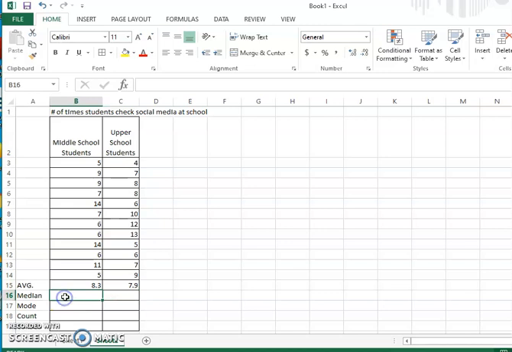Okay, now, median, remember, median is the middle value. Okay, so to do that, I'm going to put in equals, and again, you can see up here as I type in what's going to appear. Equals means I want to do a calculation, and I'm just going to type in median.